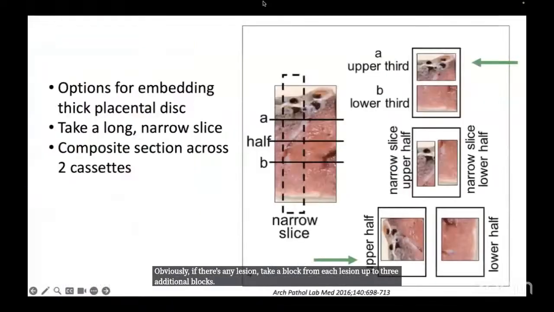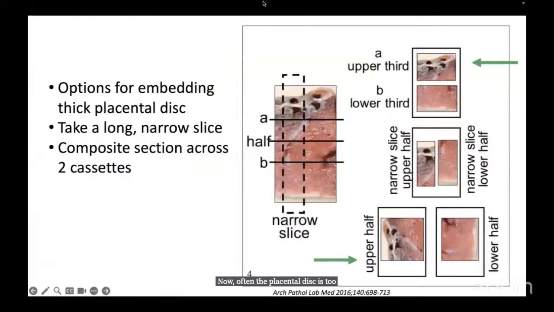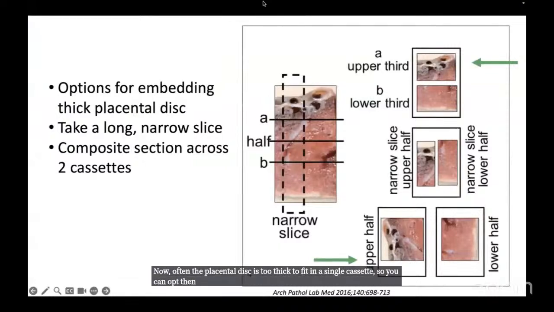Now, often the placental disc is too thick to fit in a single cassette, so you can opt then to take a long, narrow slice, divide it in half, and squeeze that into one single cassette, or take regular width slice and then make composite blocks in 2 separate cassettes. And that's the preferred method at the green arrows at the top and the bottom.